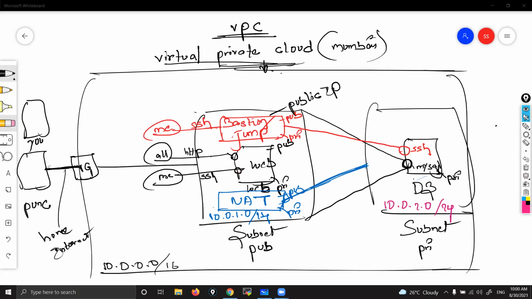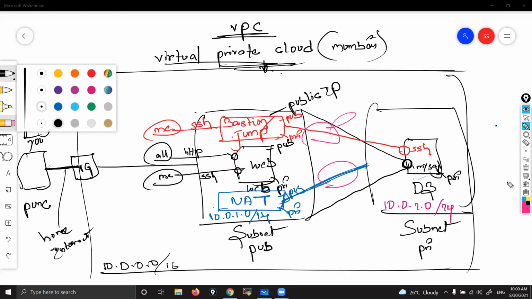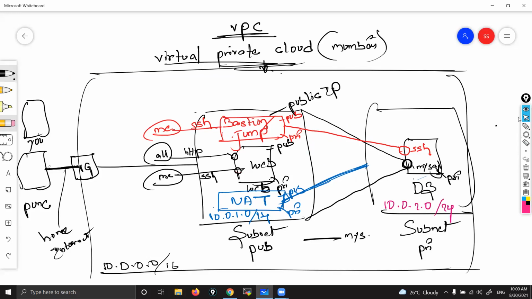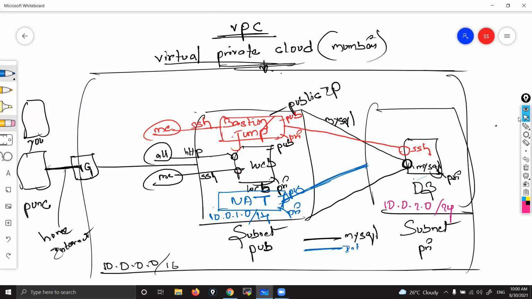So here, three things you have to understand. Between public subnet and private subnet, you can see three color lines: blue, red, and black. Black is for MySQL, so the web server should be able to pull data from the database. Second, blue is for internet. Just to provide internet to the private subnet, you are using NAT. Then red is for SSH access, to go physically into my database. So these three connections are very, very important.